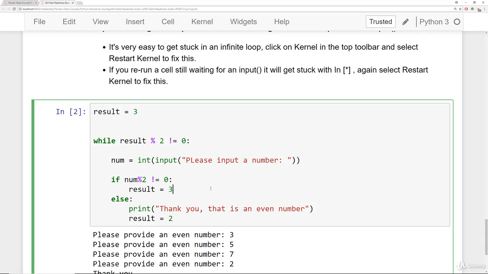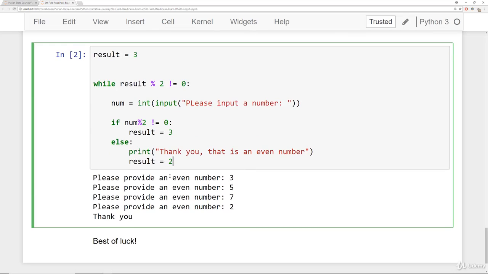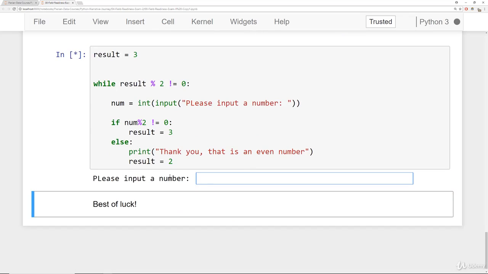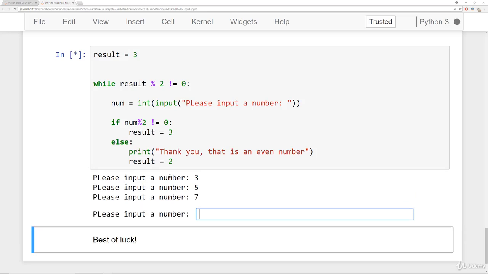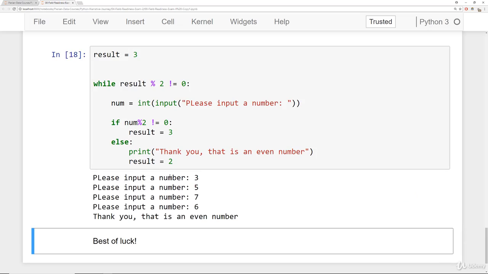So let's take a look at the logic here. We're saying this result variable starts off as odd, and while it remains odd, go ahead and continually ask for an even number. And once we do have an even number, go ahead and set the result to even, and then we're good to go. So if I run this, it's going to ask me to input a number. We'll put in 3, put in 5, keep putting in odd numbers, but then finally if we put in something like 6, it will say thank you, that is an even number. So that's one way to do this.